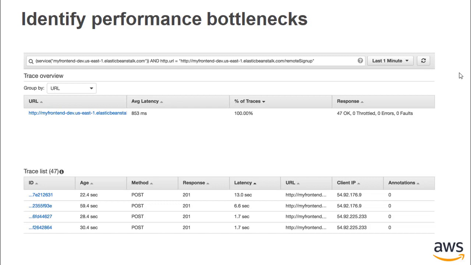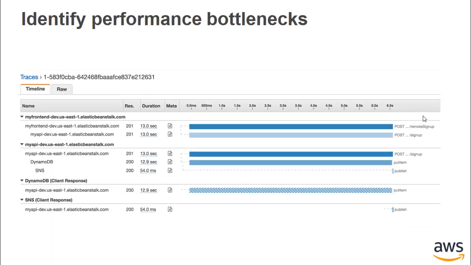Here you can clearly find that there are a few invocations in the trace list that show about 13-second latency, which is clearly unacceptable. If it takes about 13 seconds to do this remote sign up, it seems like there's an issue with that. So what you can do now is go into detail and explore where this problem happens.